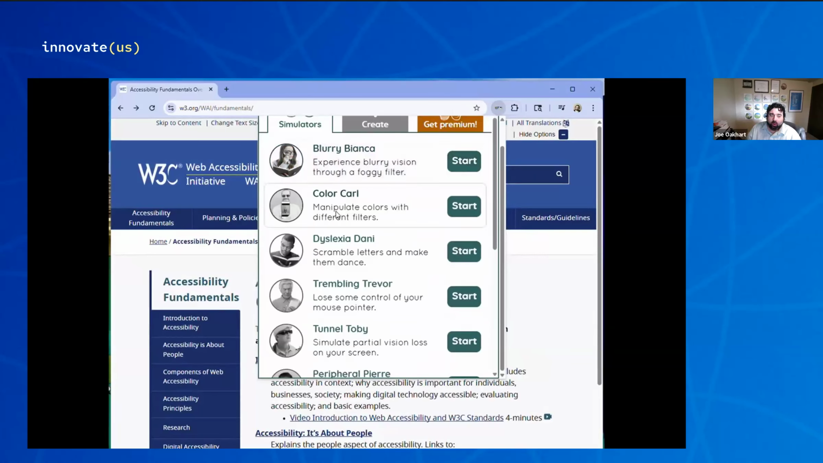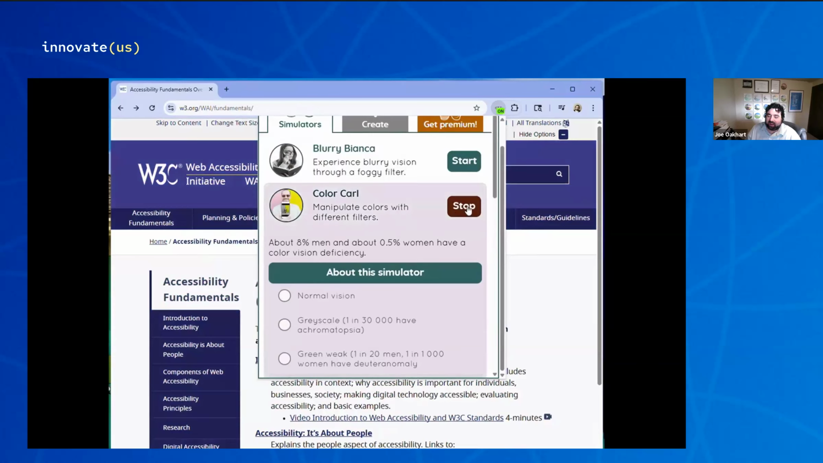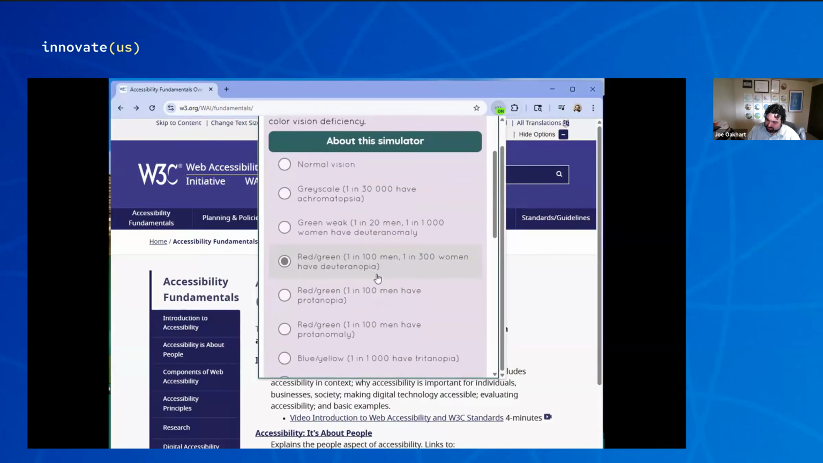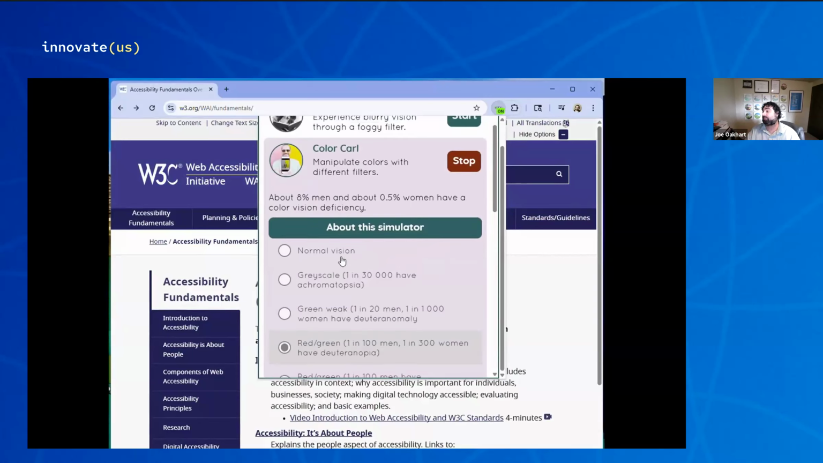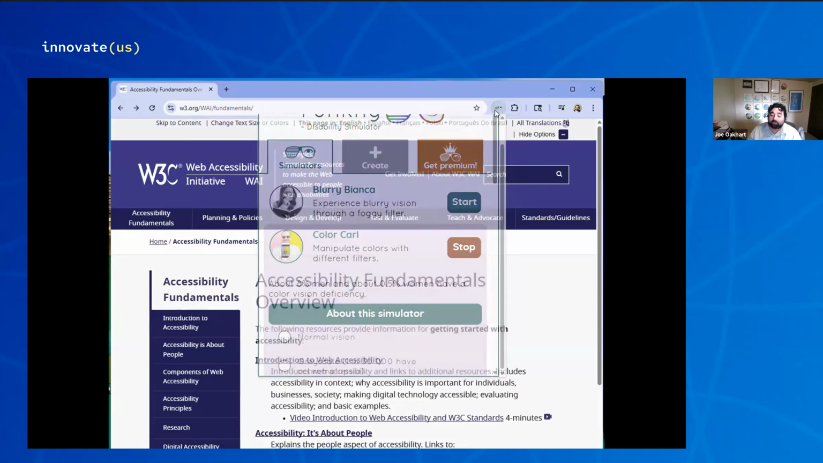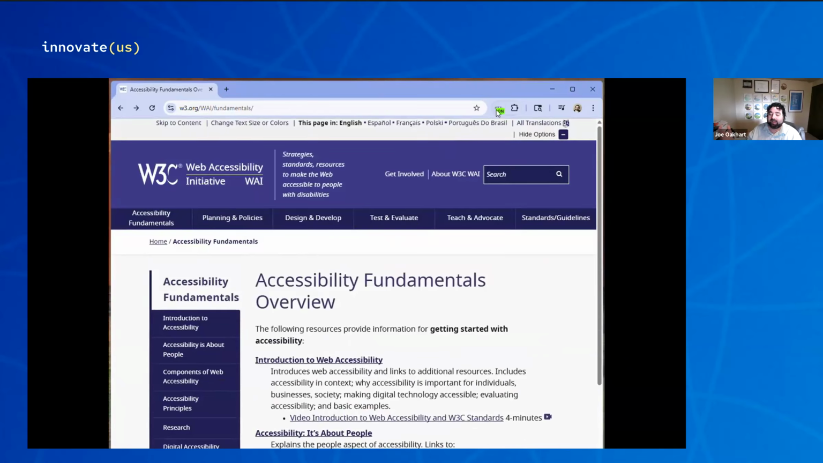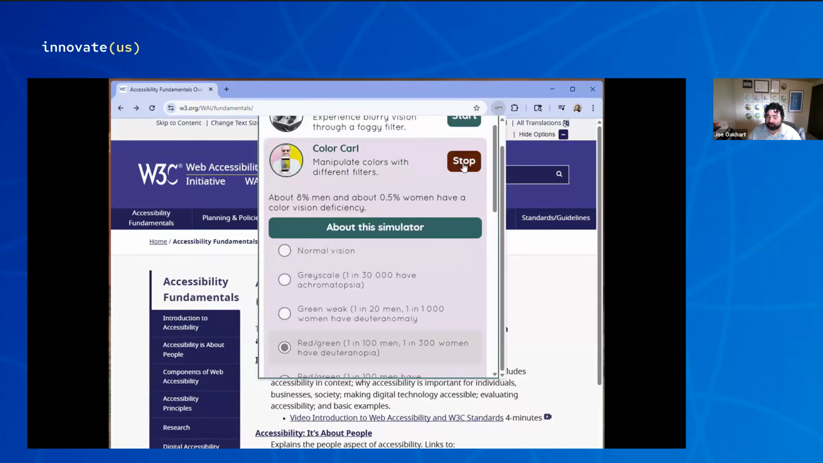So we have Color Carl. It doesn't really affect this website as much, but there are some websites that can be very, very difficult to use for a colorblind user. And this lets you simulate what that experience would be like, which can be very helpful both in expanding your understanding and in making websites accessible for those users.